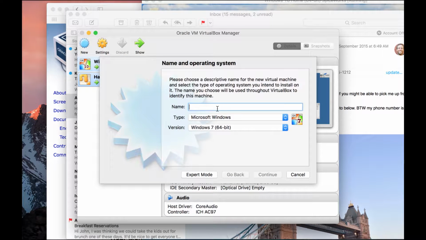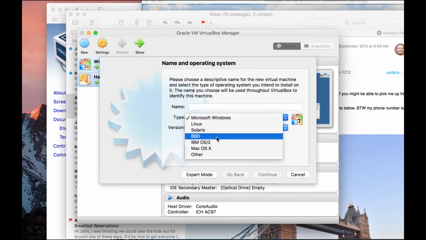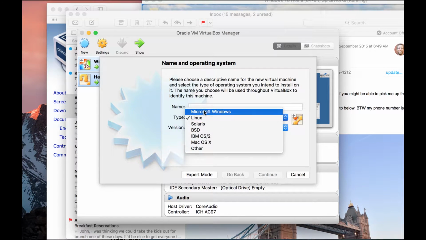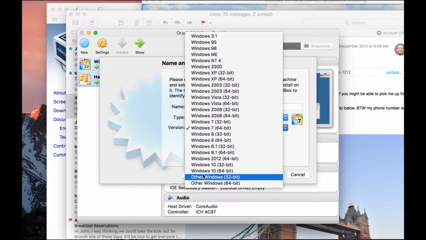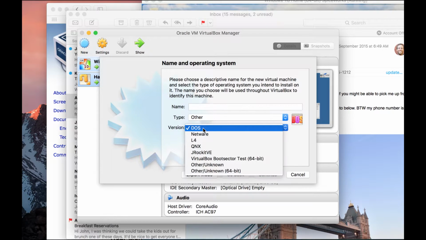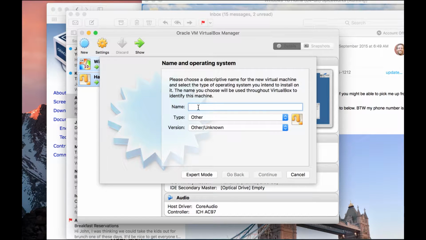Click on New, give it a name, choose the operating system type. So notice that you can choose to install another copy of Mac OS X, Linux, or even Windows, and each of them has different versions. So right now, I want to install another operating system, and it's an unknown operating system. It's called ReactOS, R-E-A-C-T, OS. Okay, and I'm just going to go and continue.